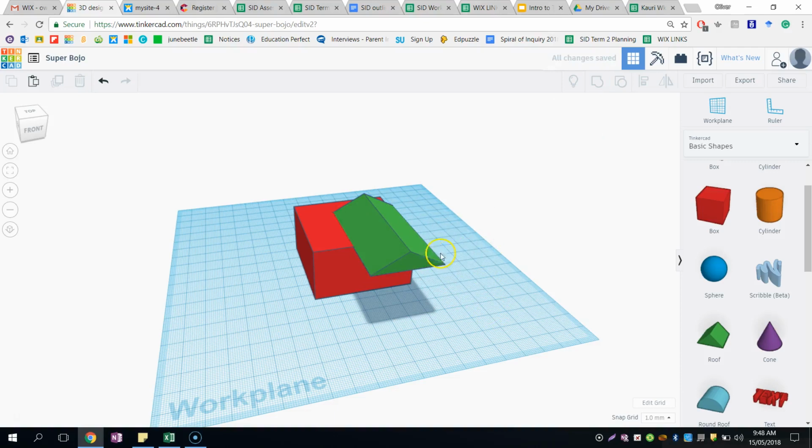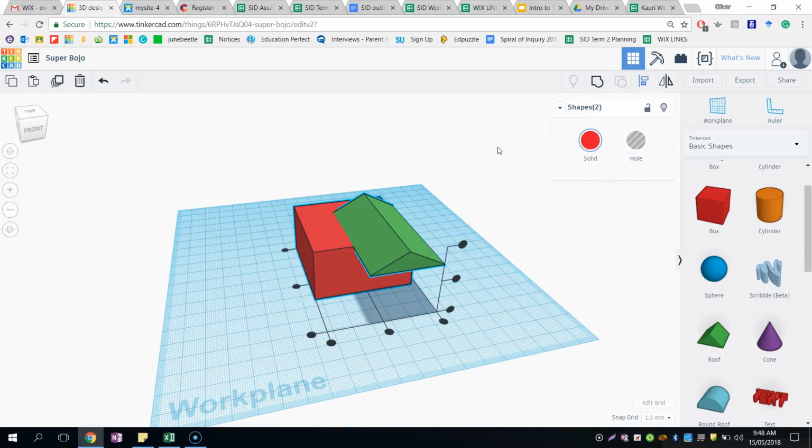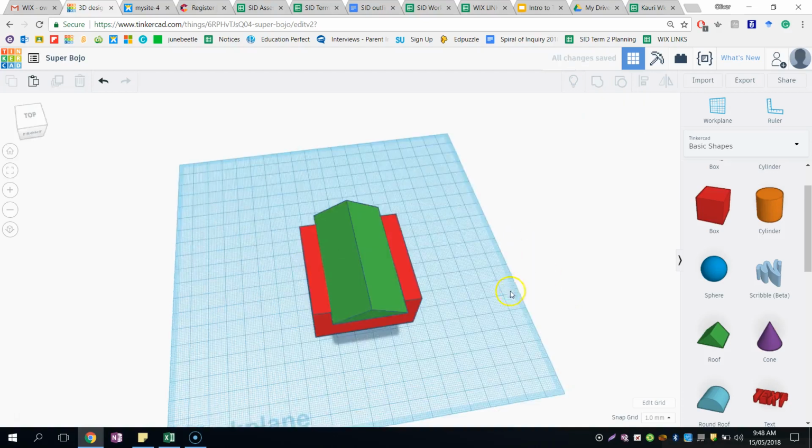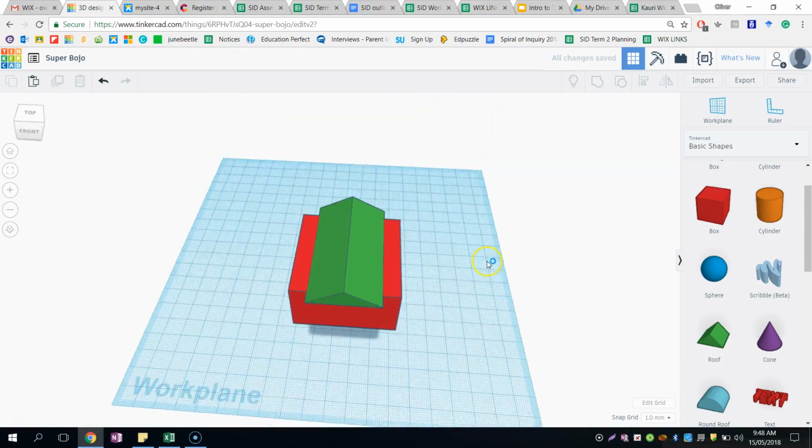And now to align these properly, I want the roof in the middle of the box. I'm going to make a box around them and then press this button here, Align. Alternatively, I could press L. This here will pop up. So I want it to be in the center there and the center there. And now my shape is exactly in the middle.